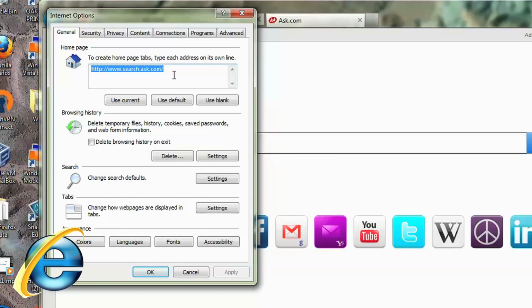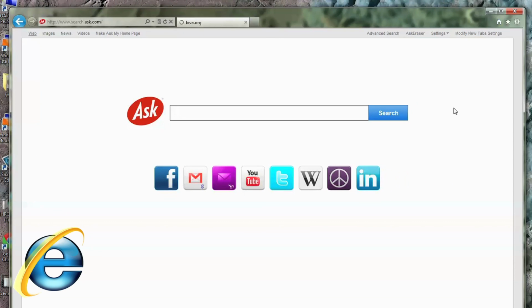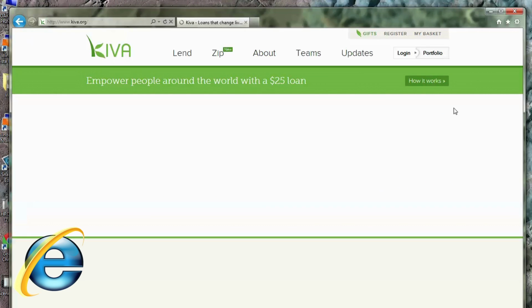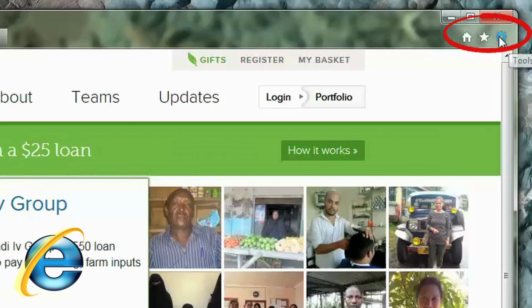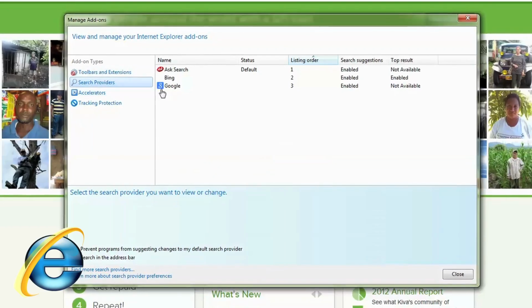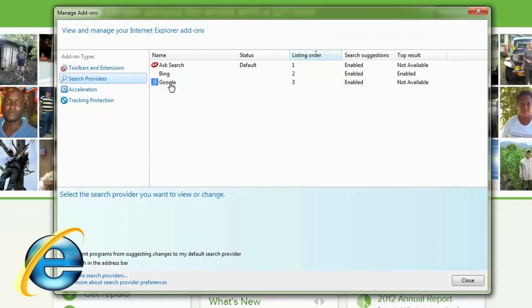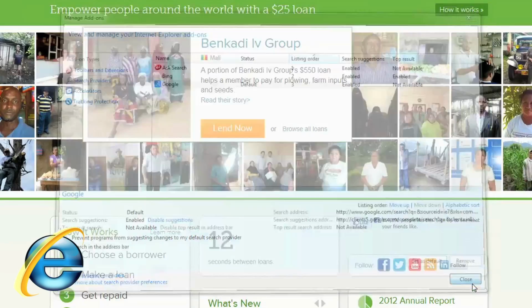Simply delete what's there, enter in whatever else you'd like it to be, or you can also choose to use a blank page, click Apply, and then OK. Your homepage is now your new default. To change your default search engine, go back to the Gear menu, choose Manage Add-ons, and then Search Providers. Choose a different search provider from the list of available search engines and set as default, and then close.